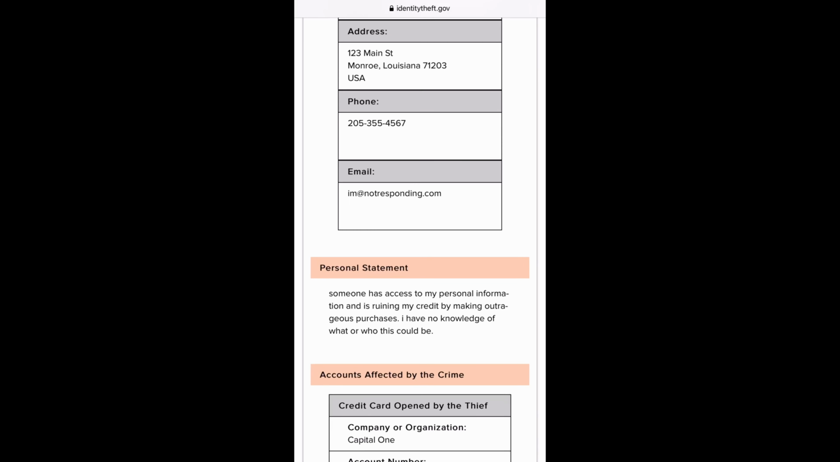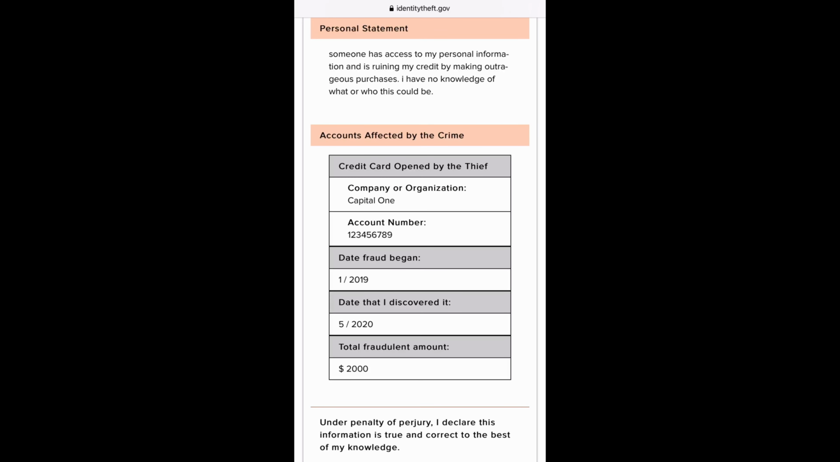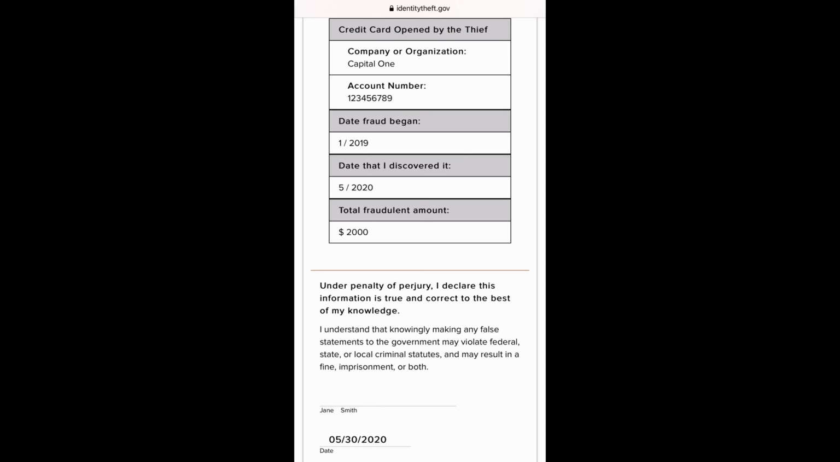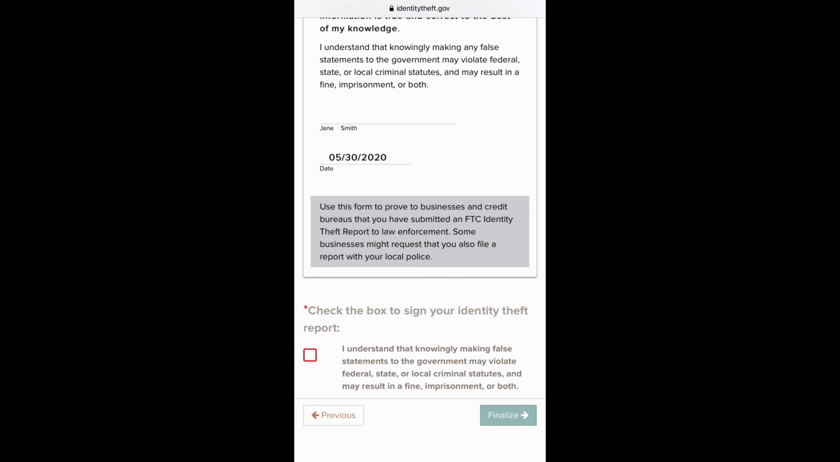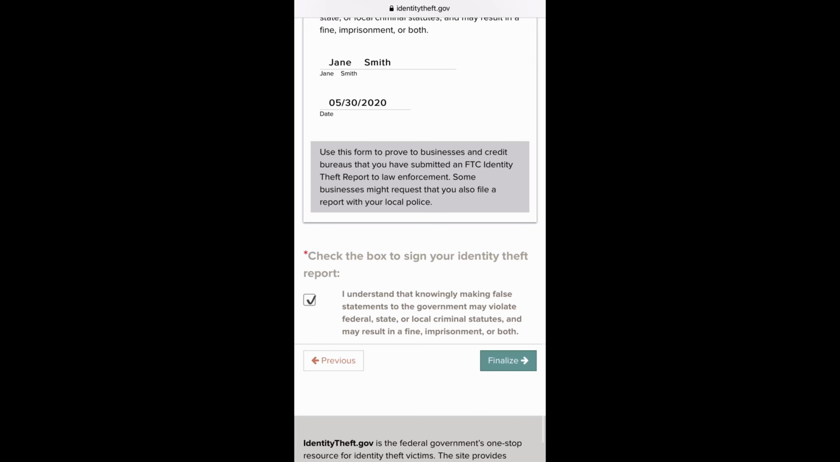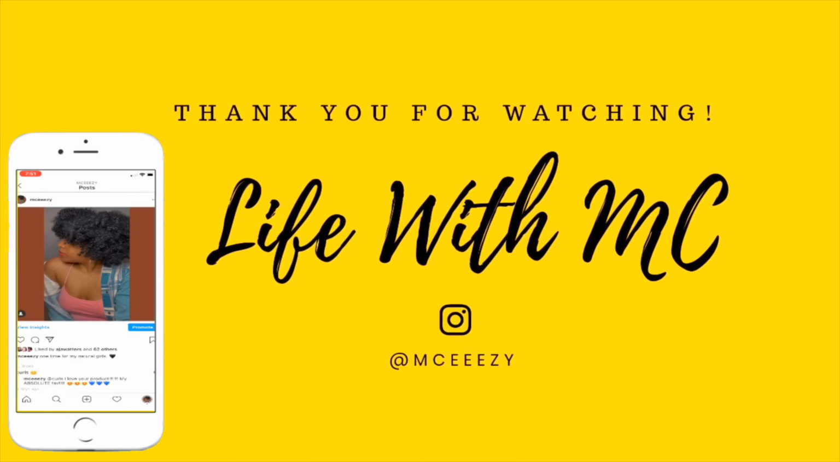So just review your information to make sure everything is correct. You want to select the checkbox if everything is accurate, and then you want to select finalize to submit your identity theft report. Make sure to include a copy of this letter to each reporting credit bureau that's showing the fraudulent account, and good luck disputing.